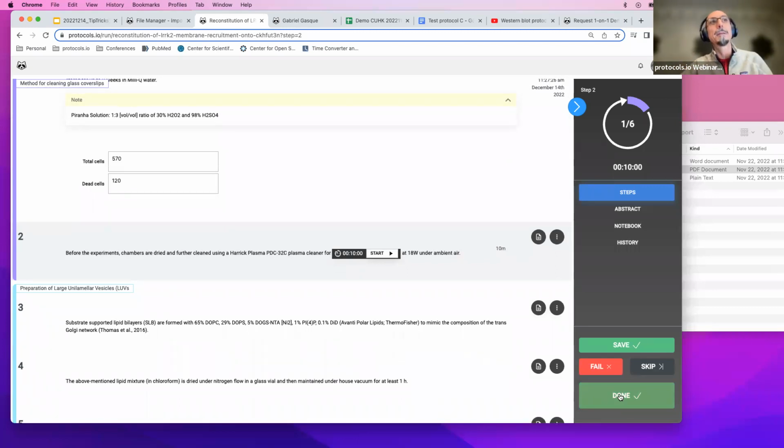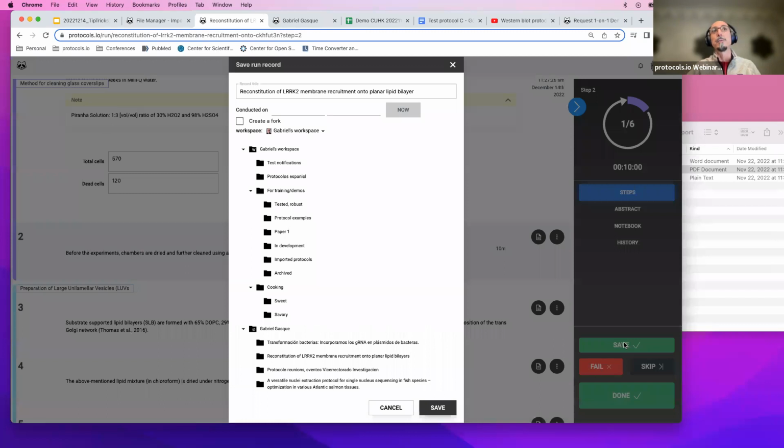So this is a component that we think can be useful, and it might be hard to discover at the beginning. And I also would like to remind you that once I finish running my experiment, I can save the record of that experiment as an independent file.